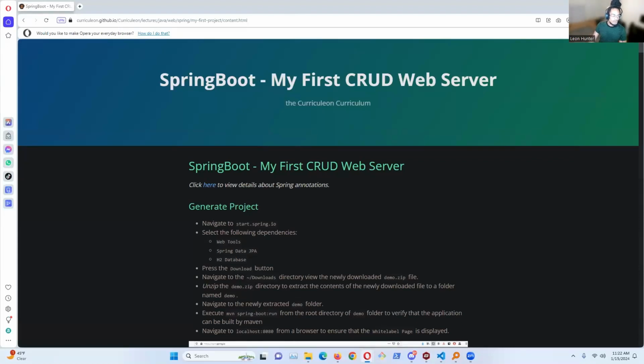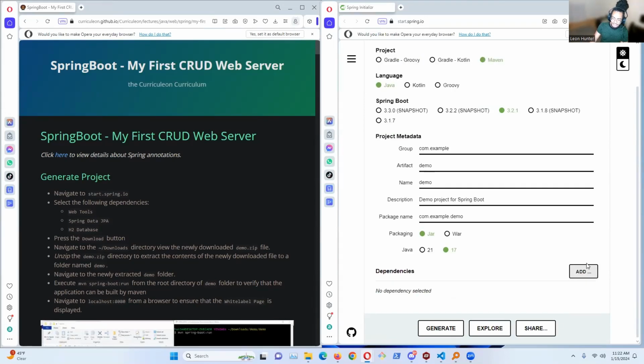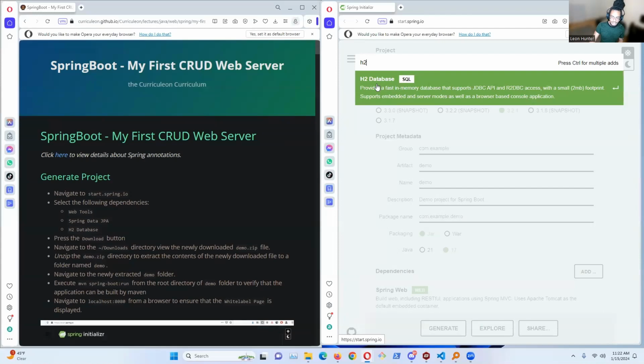Okay, so today we're going to be building a full stack Spring Boot jQuery application. We'll start by going to start.spring.io. Make sure that we select Maven for our project. Scroll down and select Spring Web, Spring Data JPA, and H2 Database.